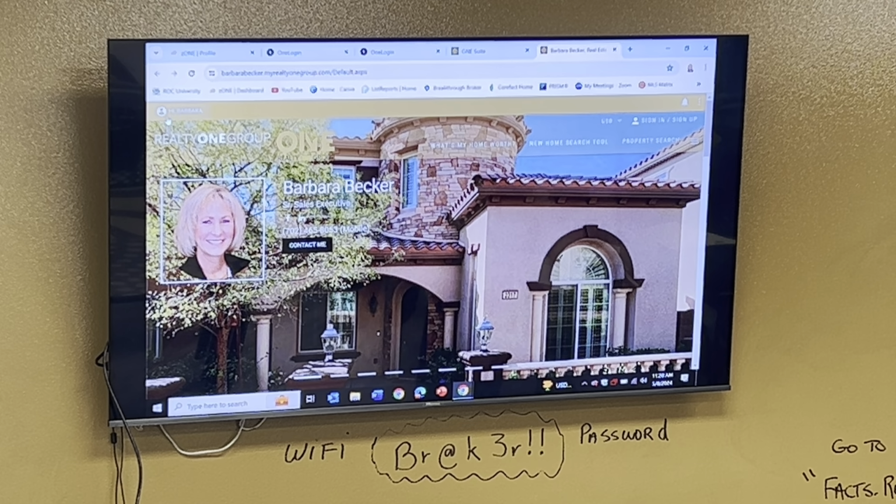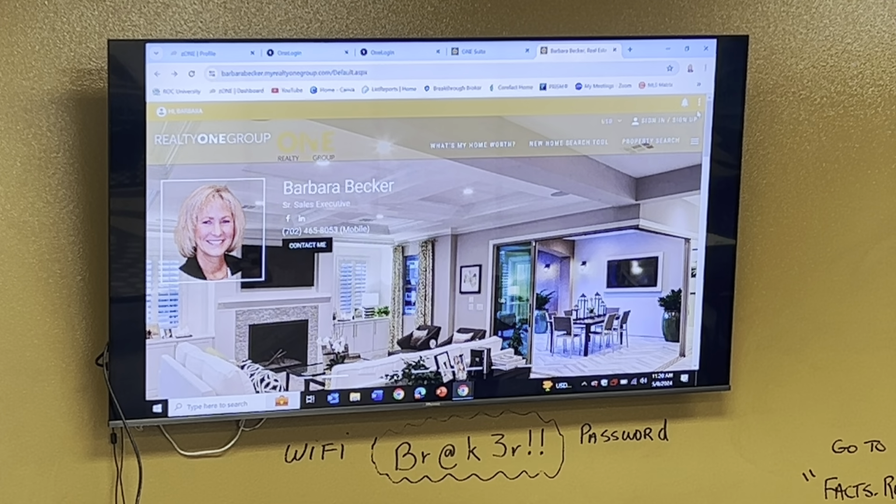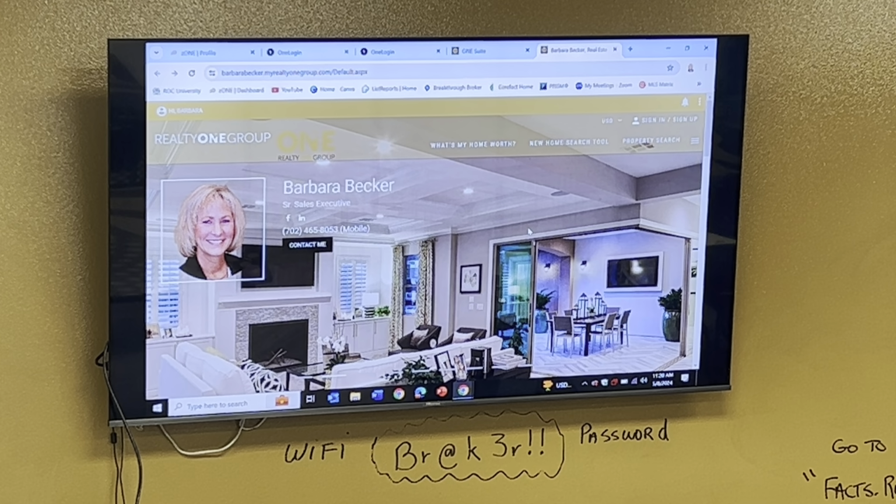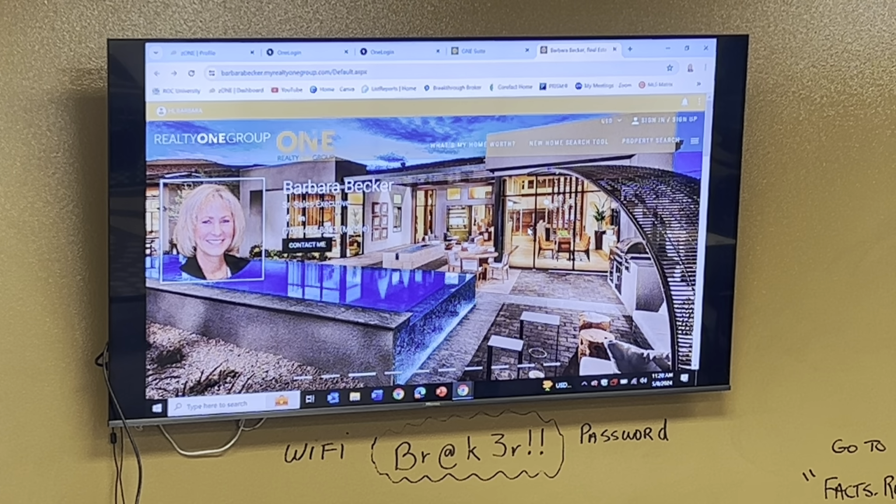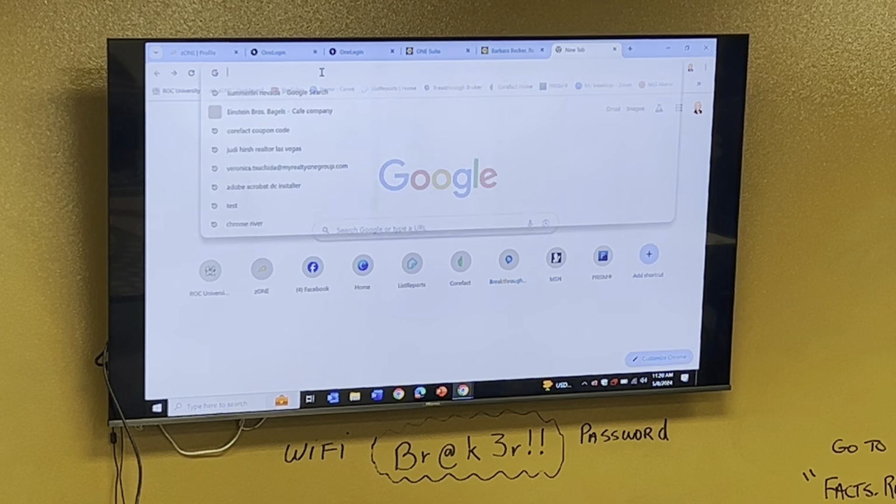It's going to say, hi, your name. And there's going to be a bell and 3 dots. If you see that line across the top, you are in the place where you can make changes to your website. If you do not see that, you're in your live website. Plain and simple.